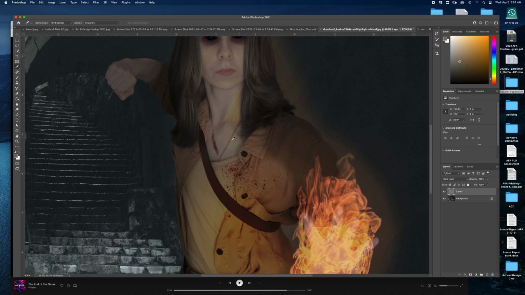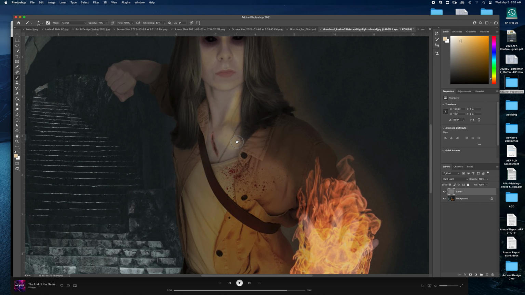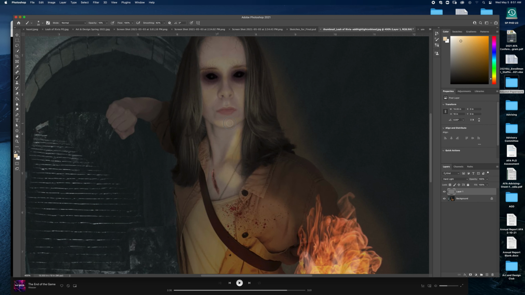Eyedrop tool. Right. Your skin tone is almost the same as your highlight. So I'm going to bump the highlight way up. Okay. Soft edge brush. Okay. And I would work on this for a while.